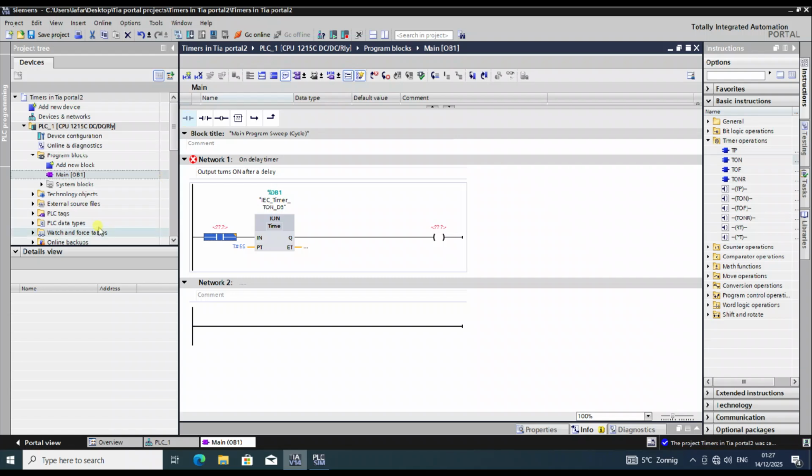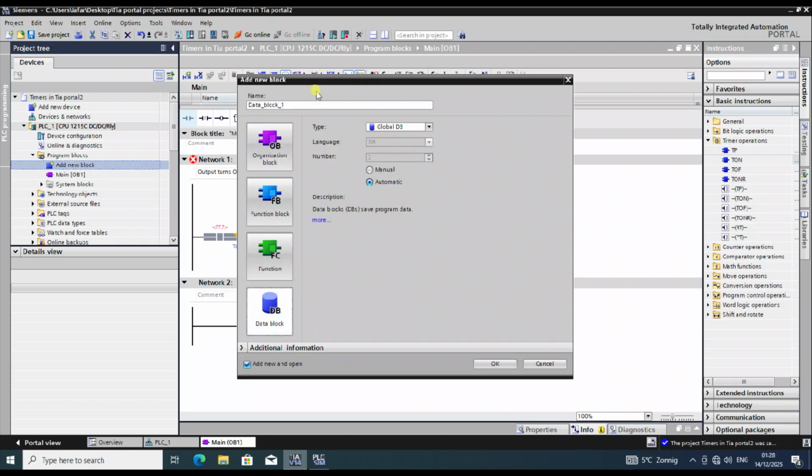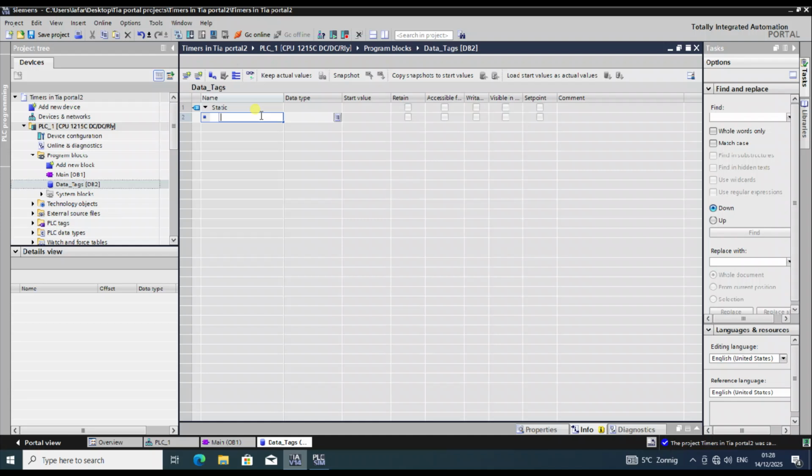Output and input, and we are going to use a data block for our tags, data tags, for example. You can name it anything. So we have used TON start, TON done.